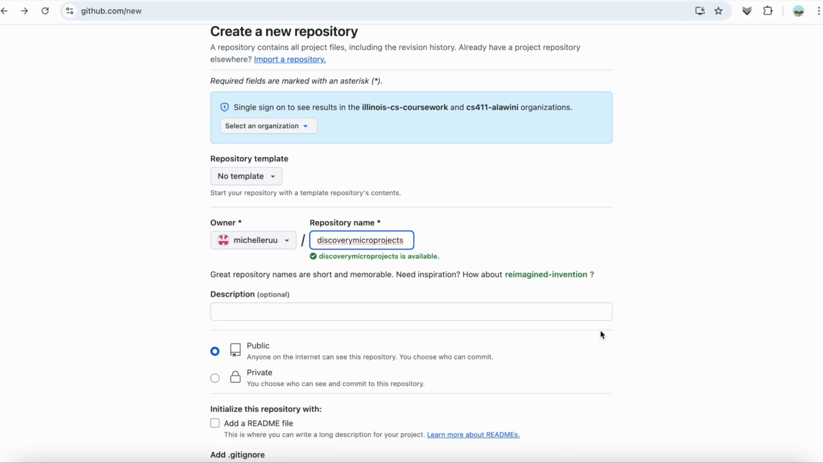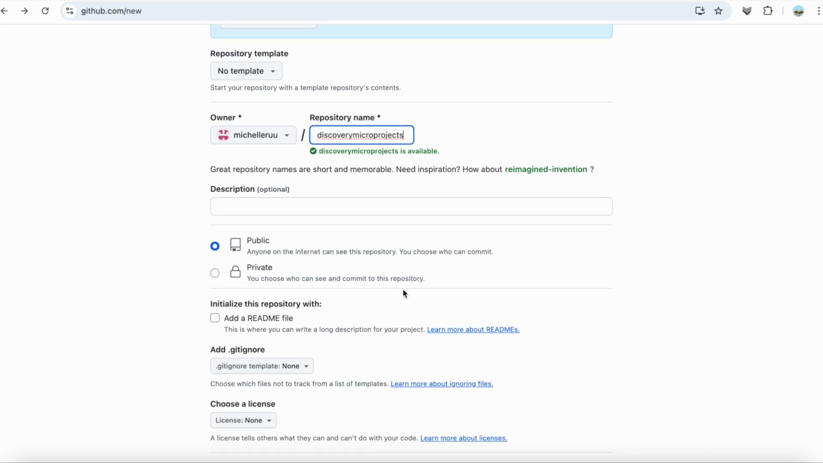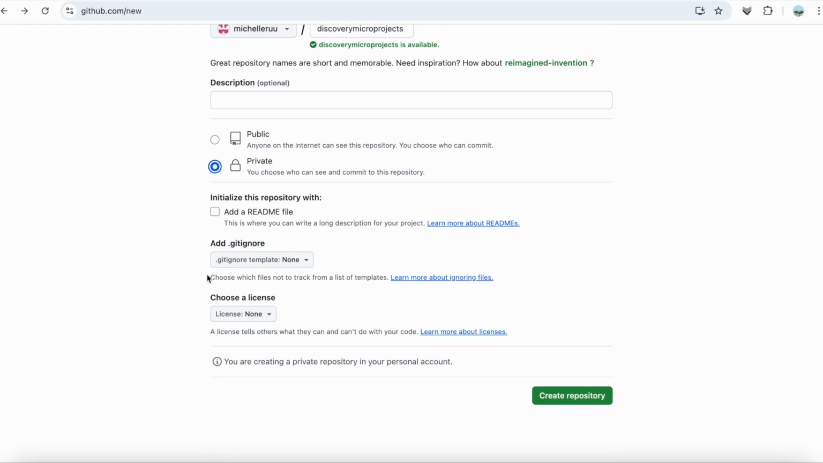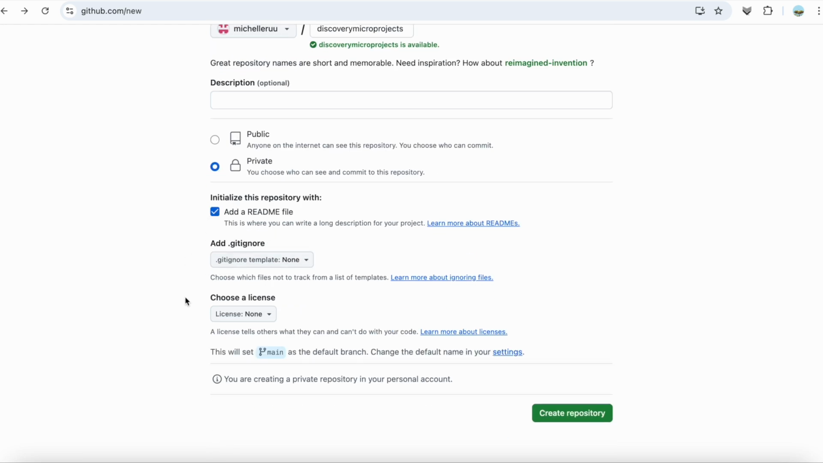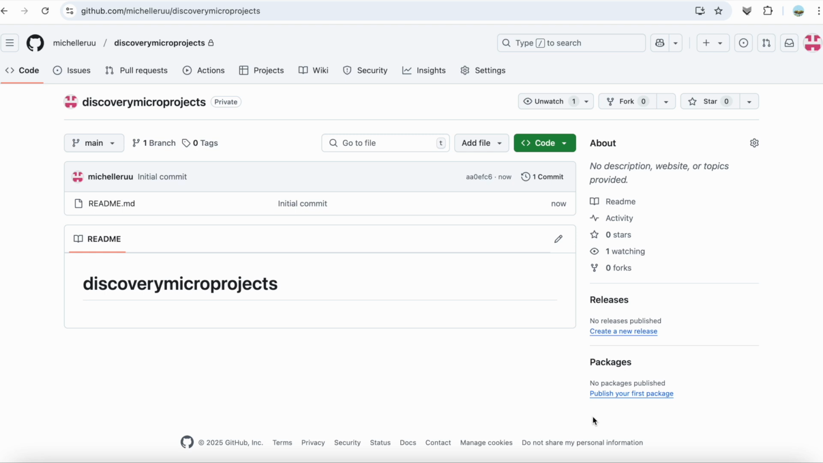Okay. And then I'm not going to put a description for now. I want to switch mine over to private though. And then I will do this checkbox to add a README file. And yeah, let's create the repository. Here it is. And so this is the repository that we're going to be using for all of our microprojects.